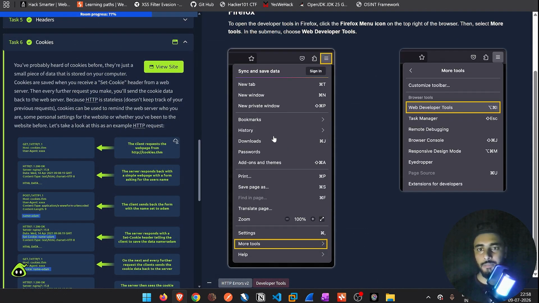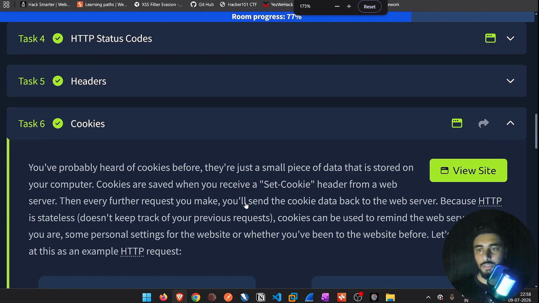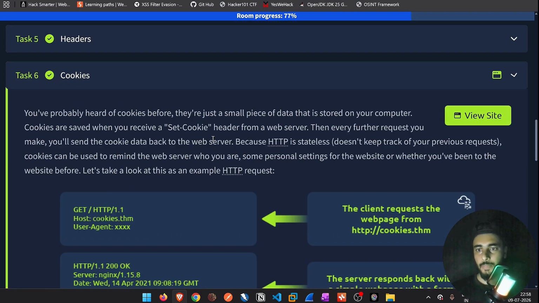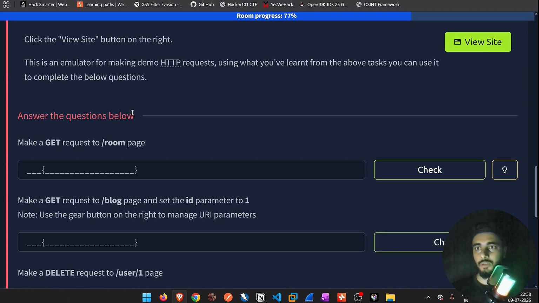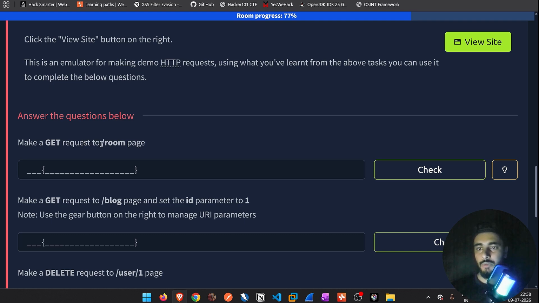Now let's go back to our final task, that is task 7, making requests. Click the view site button on the right. This is an emulator for making demo HTTP requests using what you have learned from the above tasks. You can use it to complete the questions below. Make a GET request to slash room page.